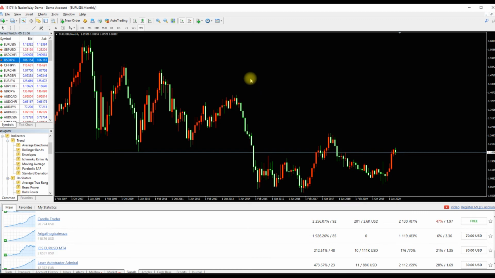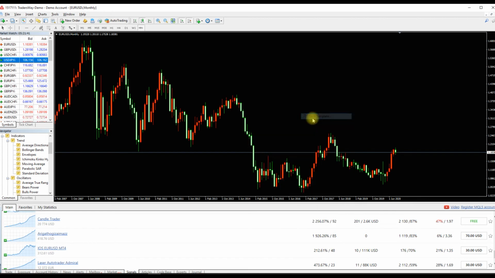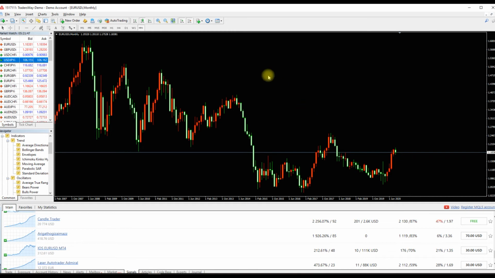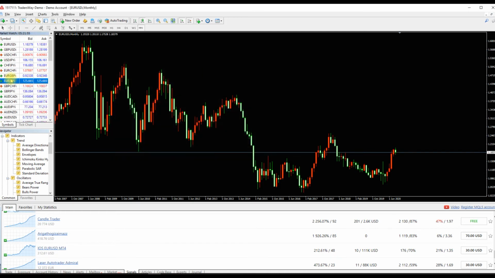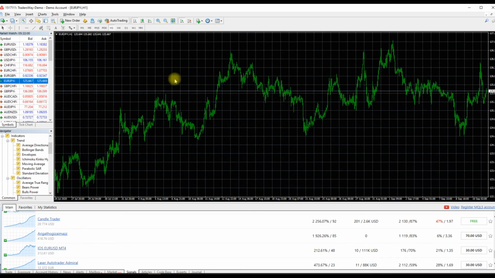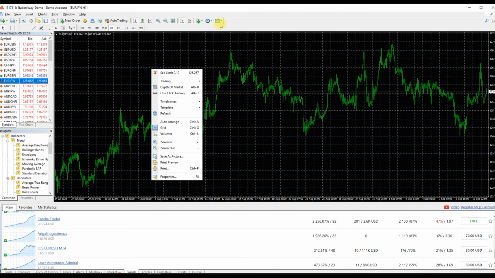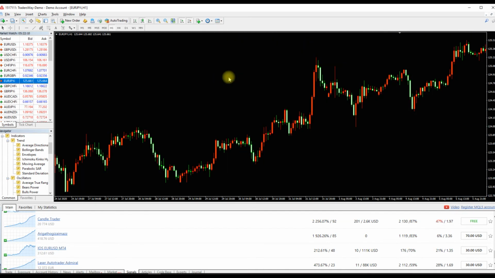And if I wanted to save this as a template, I could right click, go to template, and go to save template. And I can name it demo. All right, so now let's say if I go to another chart, or if I even close the program, go to chart window. If I wanted to load that same setup on this chart, I just right click, or you can use this button, and I go down and find my demo template and I click it, and look at that. It puts that template on this chart.